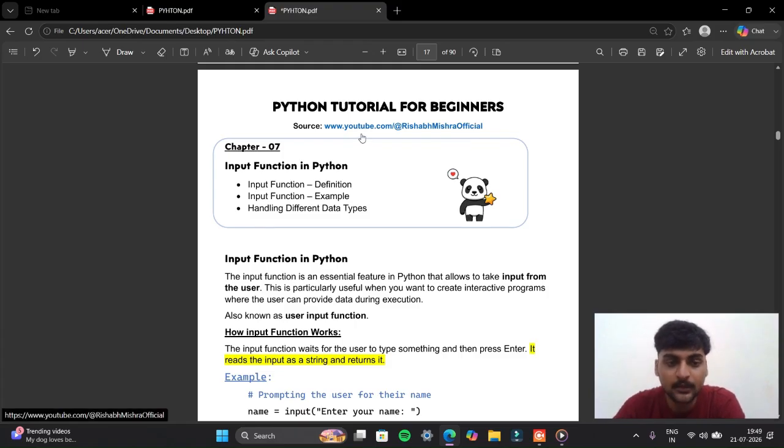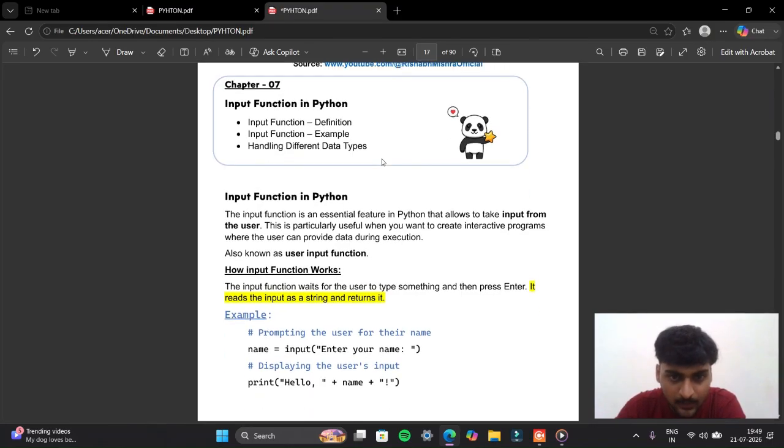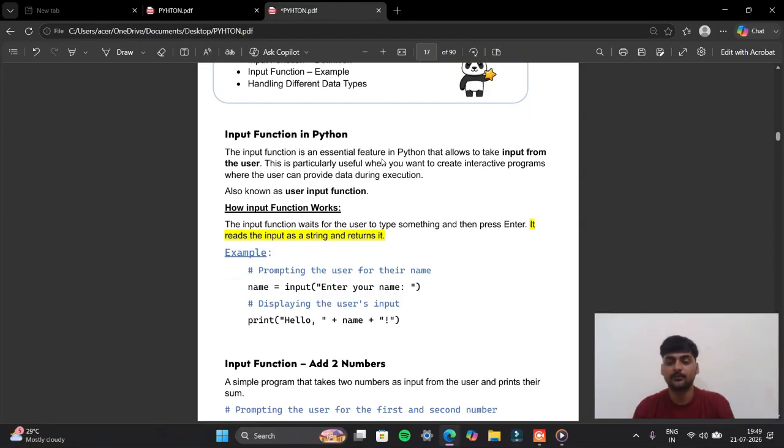And now we will learn about some input functions in Python. So what is an input function? The input function is an essential feature in Python that allows us to take input from the users. This is particularly used when you want to create interactive programs where the user can provide data during execution.